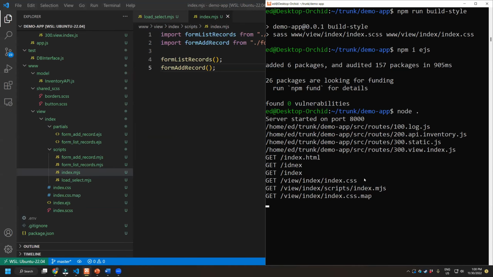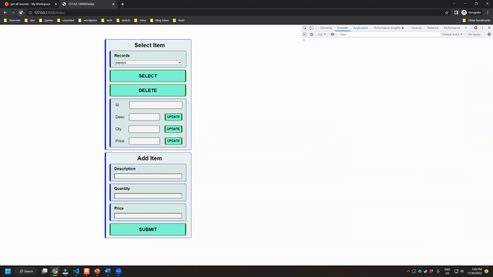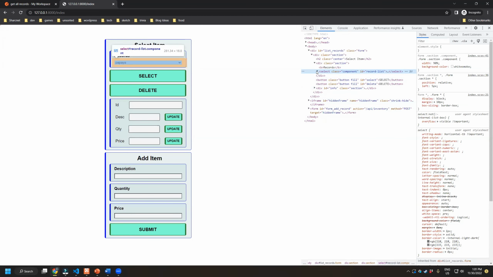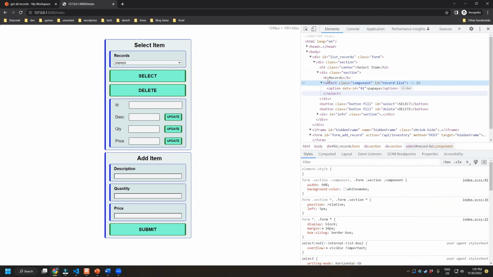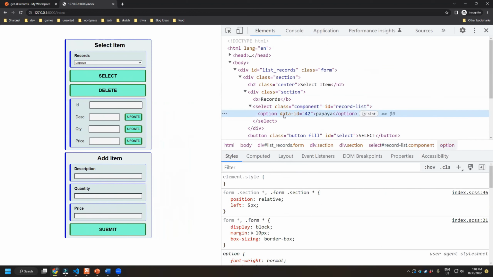We shouldn't have to restart the server now because everything's client side. Refresh. So we've only got one value in there. Let's take a quick look at that value so you can see what I was talking about earlier. This is a select object. I don't think I can zoom in. A select object, and I added the option HTML element, and set the data ID to it.